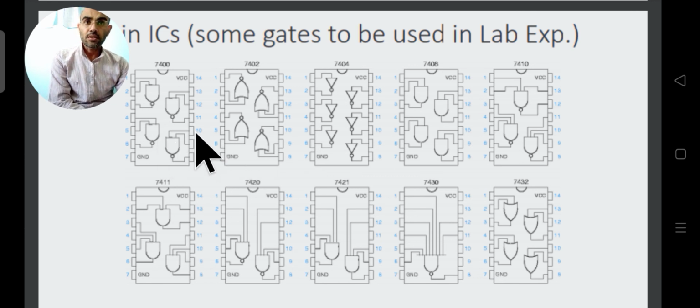Similarly, 7402 is a 2 input NOR gate IC, with four 2 input NOR gates. Then there is the 7404 IC, which is nothing but NOT gates; there are a number of NOT gates here. Similarly, 7408 is a 2 input AND gate IC. Then 7410 is a 3 input NAND gate IC. Similarly there are others. You can use these ICs for your NAND and NOR circuits.